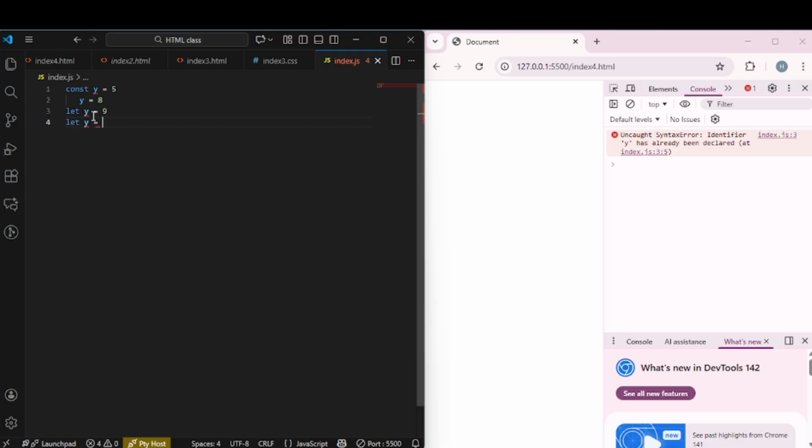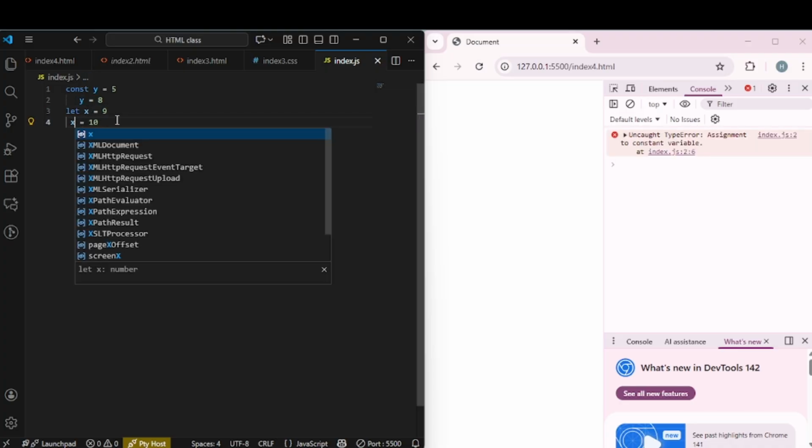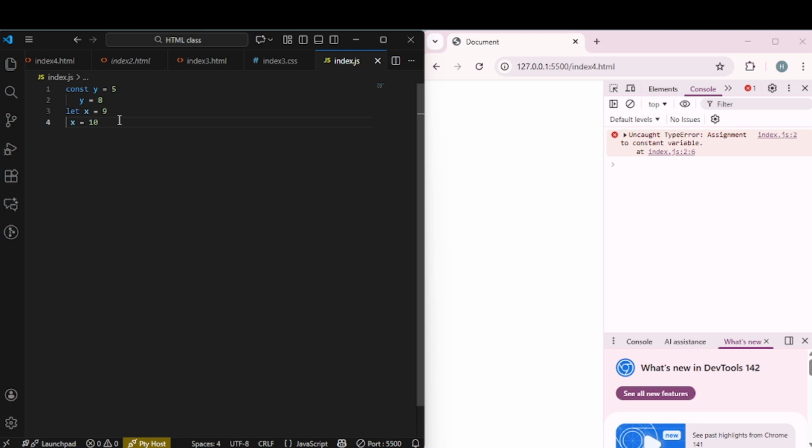Reassignment means I can say, let the value of y be changed to 10. At this level, let me change this to, let's say, x, so it's not confused with the const one. Then I can console log the value of y, and once I reassign the value of y, automatically that new assignment becomes the current value of y.